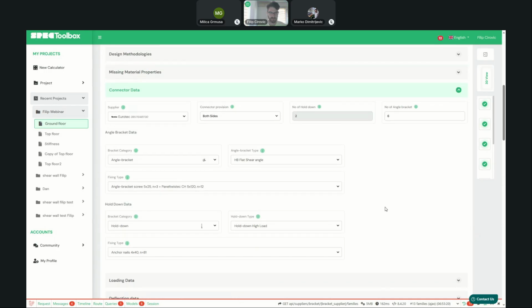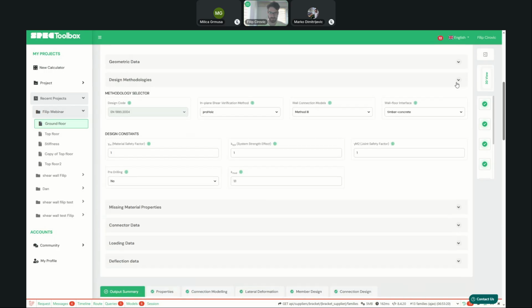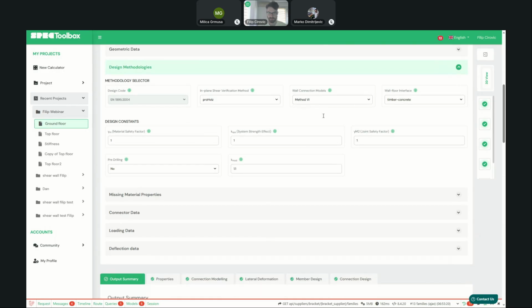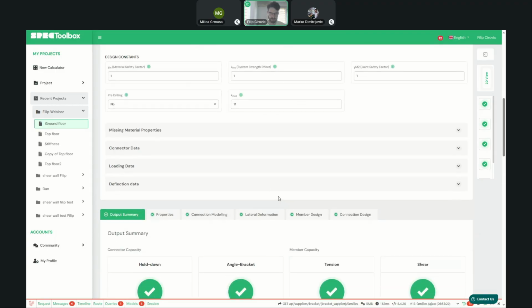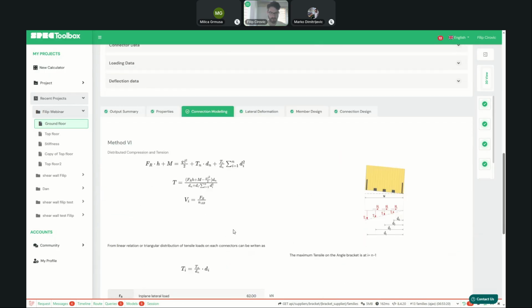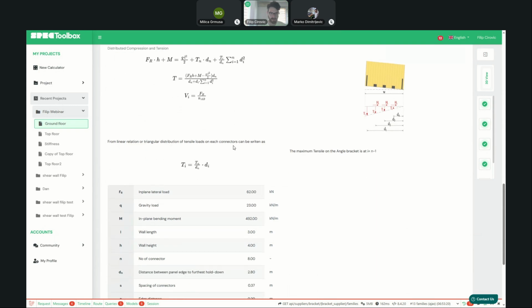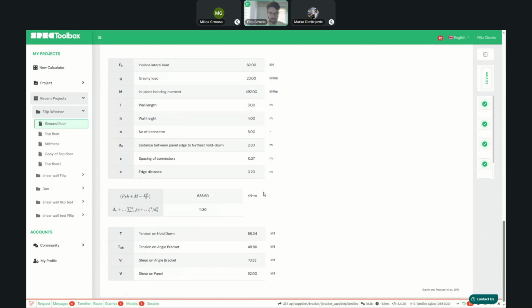So let's imagine that perhaps our loading is not seismic loading, it's wind loading. So we don't have to use this Tomasi method. We can maybe select the new method that we have. Because the HB shear angles also have high tensile strength, I've selected the new method, which takes into account the tensile and shear forces acting in the angle brackets. So here we can see how that is calculated.